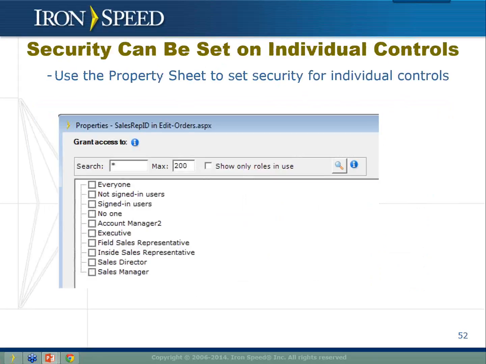And this is what I was mentioning before. You can actually add security to individual controls. So if you want a button that you only want to be visible for administrators, you can do that.